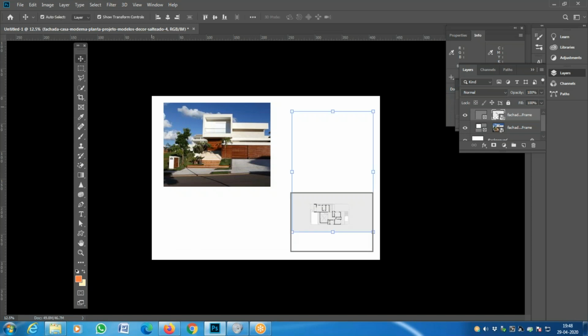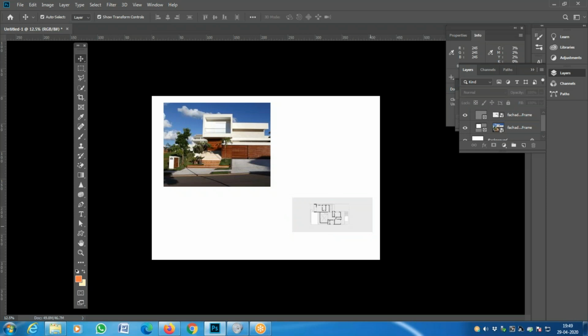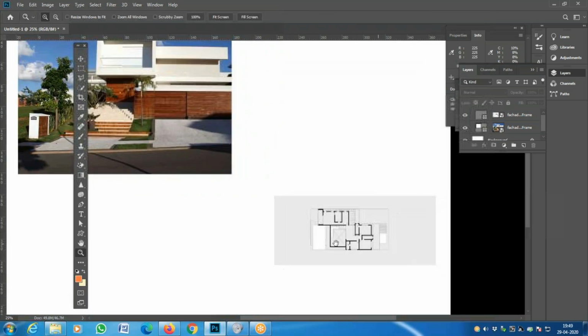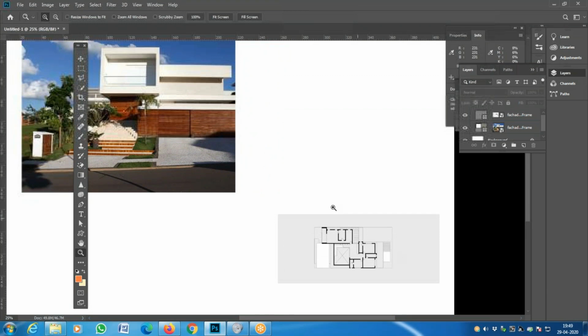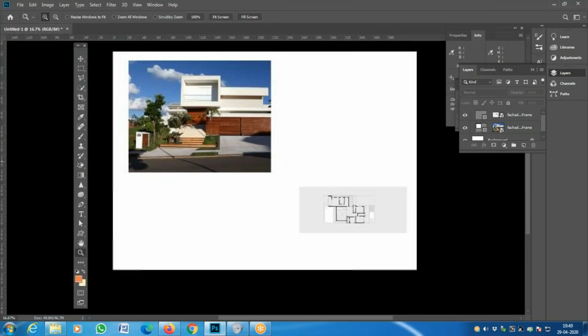Okay, so this is how you go about sheet presentation. Doesn't it look interesting? I can come here and crop it a little bit. I can have only this much. Still, this is going to be interesting. Still I have the picture and the plan of this. So this is how you can go about placing images.